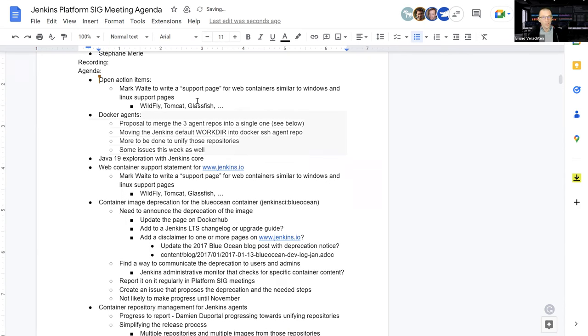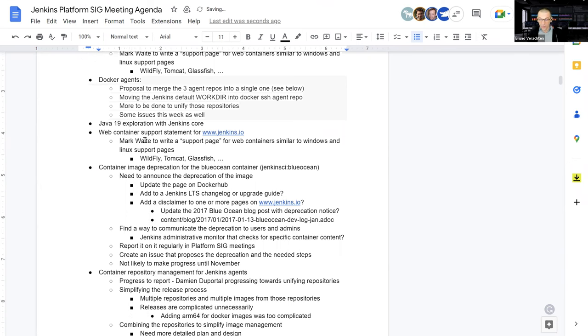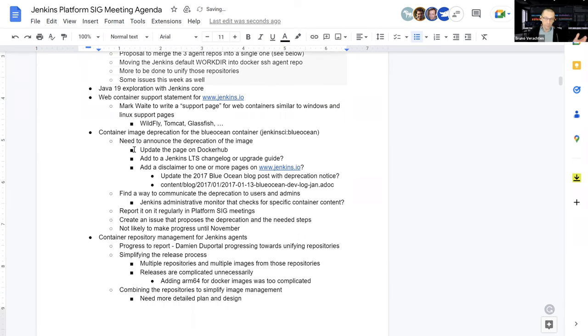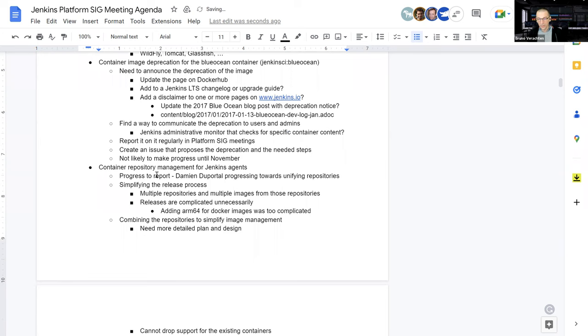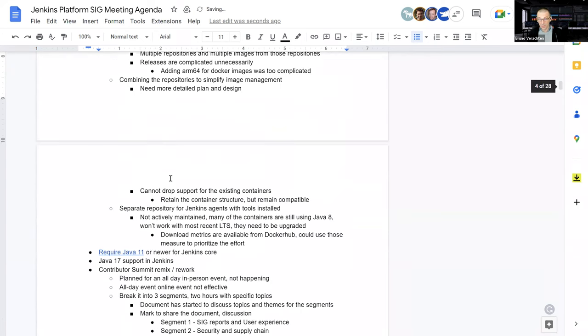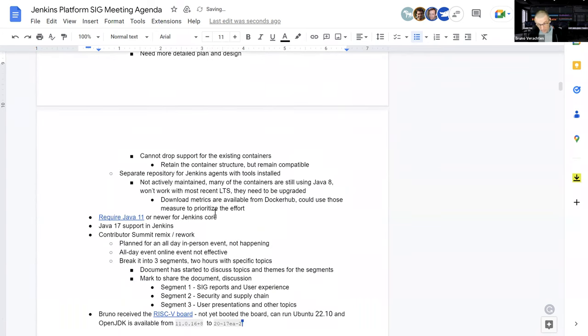We've got quite a big agenda today with some open action items, some news on Docker agents, Java 19, web container support, container image deprecation for Blue Ocean, of course. Container repository management for Jenkins agents, Java 11, Java 17, and Chrome Tibrutor Summit Remix.